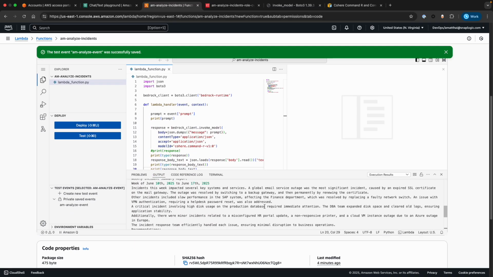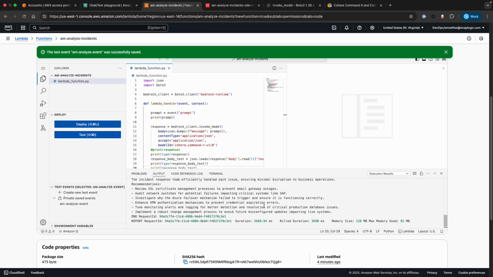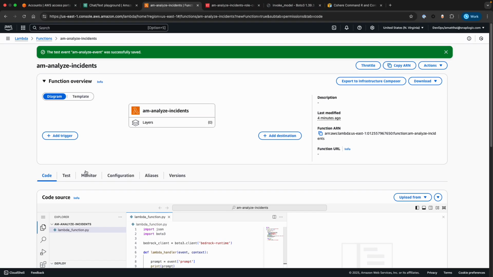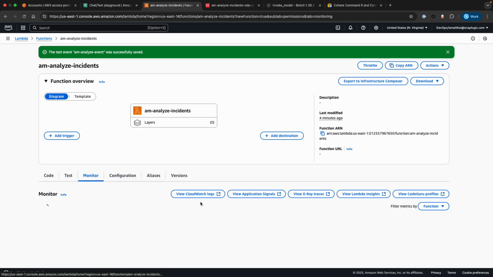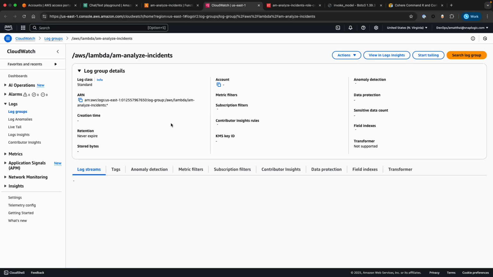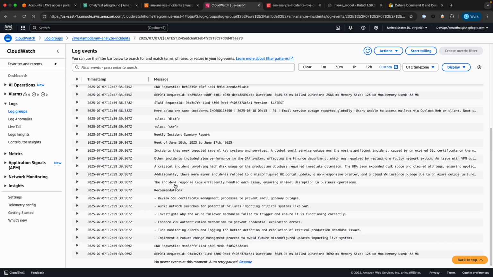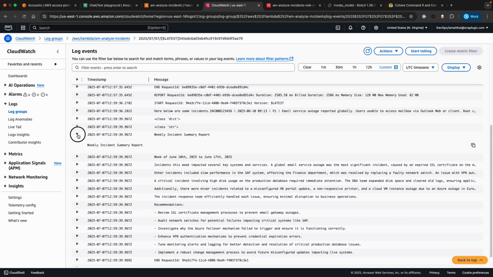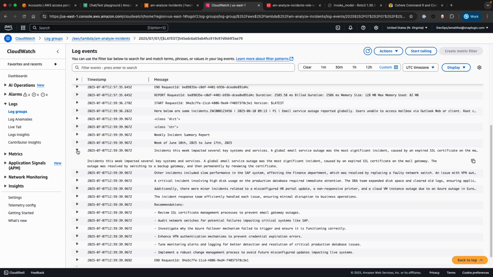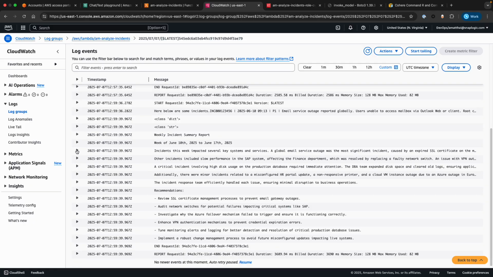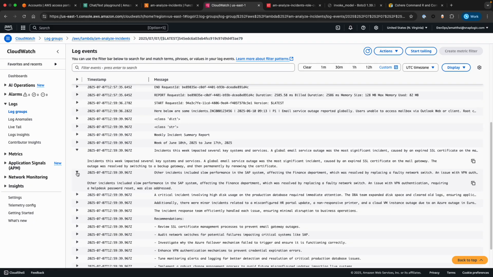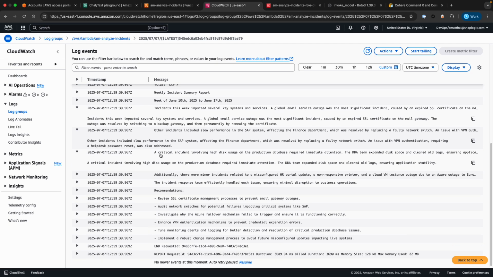Good. You could also go to your output and see it a bit more elaborately. Let's go to the CloudWatch logs. There it is. So that's my weekly report, and this is what it is. These are all the details, incidents. It goes all the way down to the end of this. It makes some good recommendations as well.